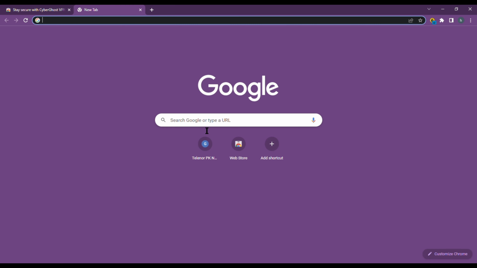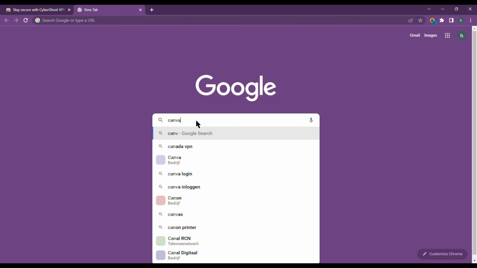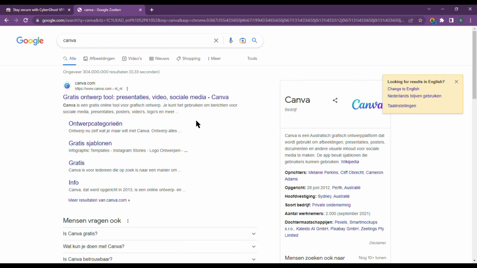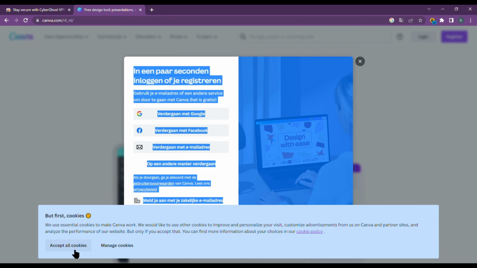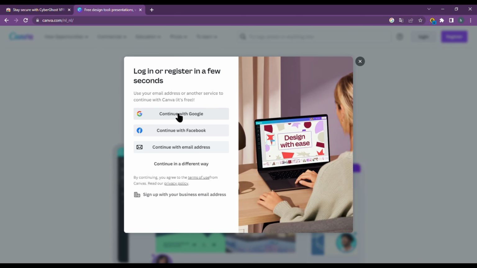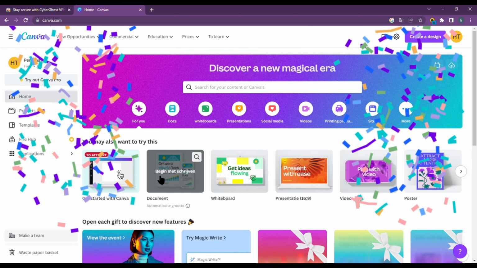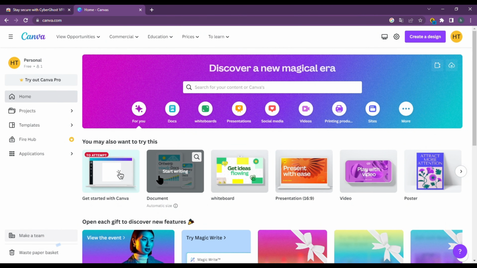Then open a new tab, type Canva and open your Canva account. I am signing in to my account because I have not used this account for a couple of months, as I am continuing with a Google account. After signing in, you can see this is a simple account. No team joined yet.